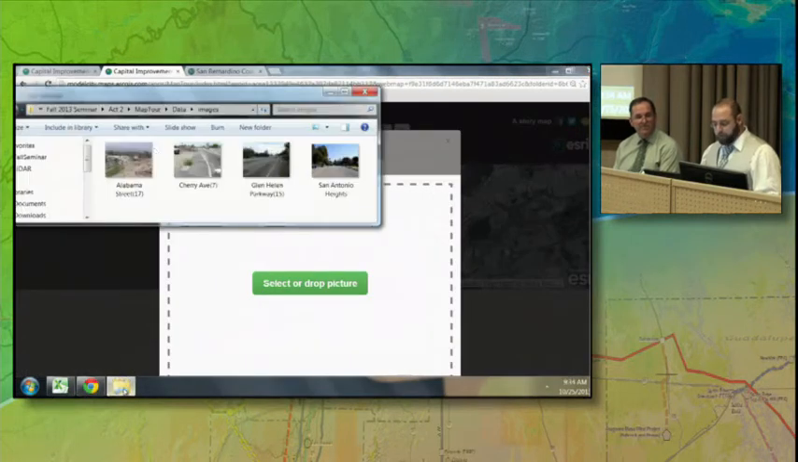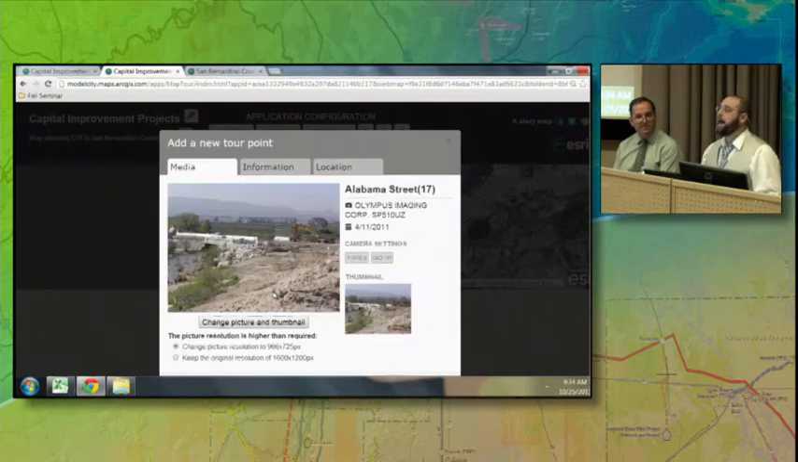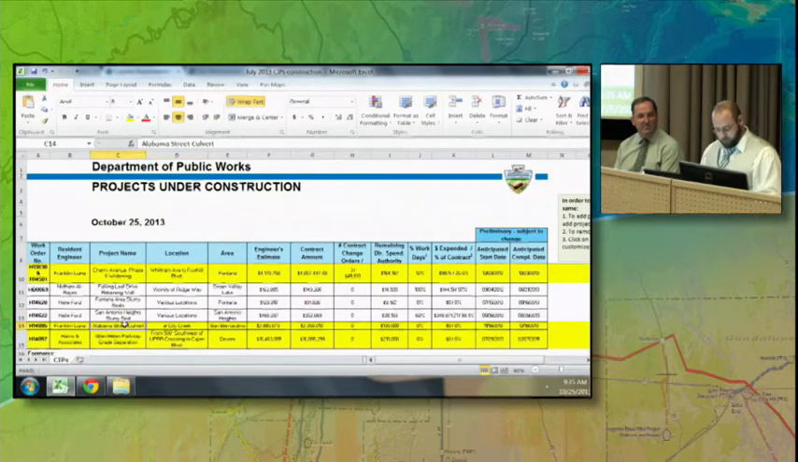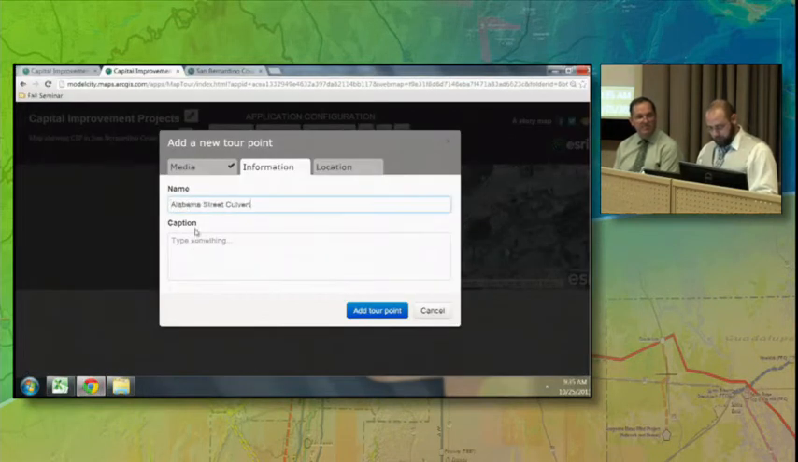So the first thing I want to do is add a location to my map. So what's nice about this is not only can I just drag and drop a picture, if that picture has XY data on it, which most digital cameras now take, the story map's going to recognize that and place the point in the correct location. So I also want to fill out some other information for this. This will be the stuff that is on the spreadsheet. So this is my Alabama Street Culvert. I'll simply just copy that and paste it here.